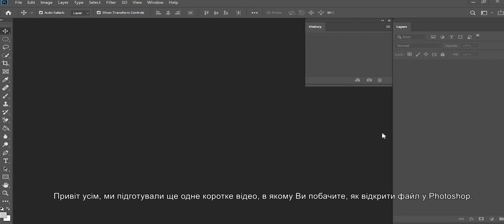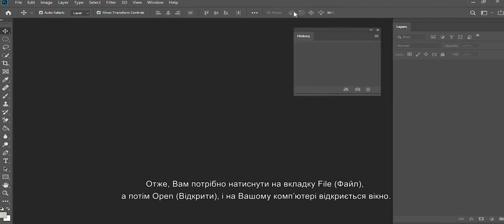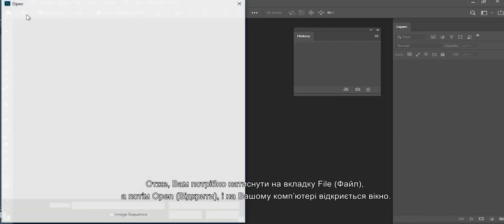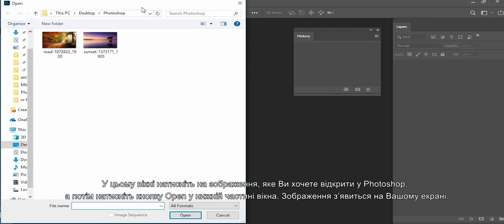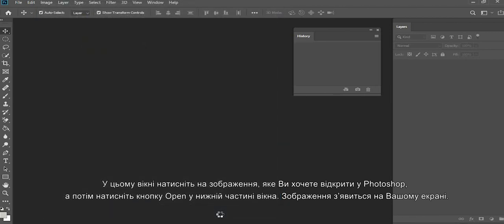Hello everyone, we have prepared another short video for you in which you will see how to open a file in Photoshop. So, as you saw in the previous video, you need to click on the File tab and then Open, then a window to your computer opens. In that window, click the image that you want to open in Photoshop, and then click Open at the bottom of the window. The image will appear then on your screen.